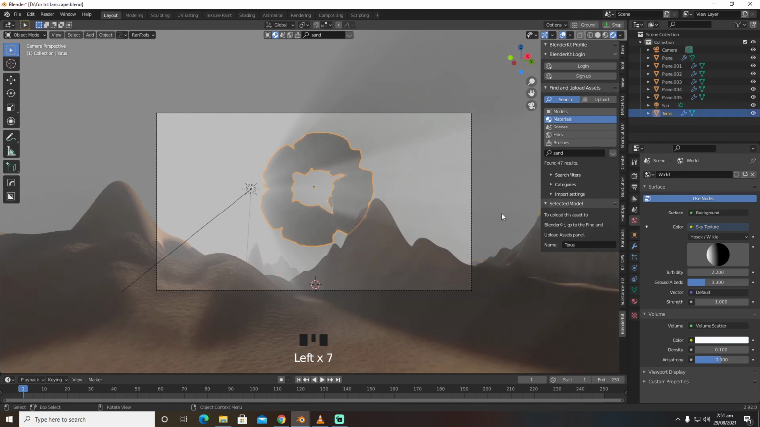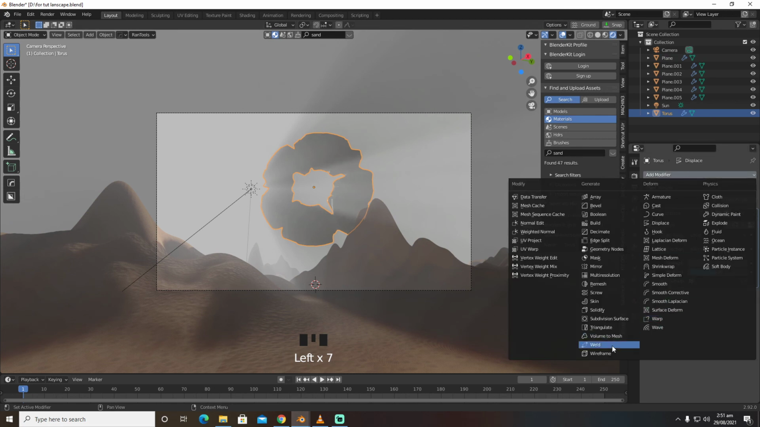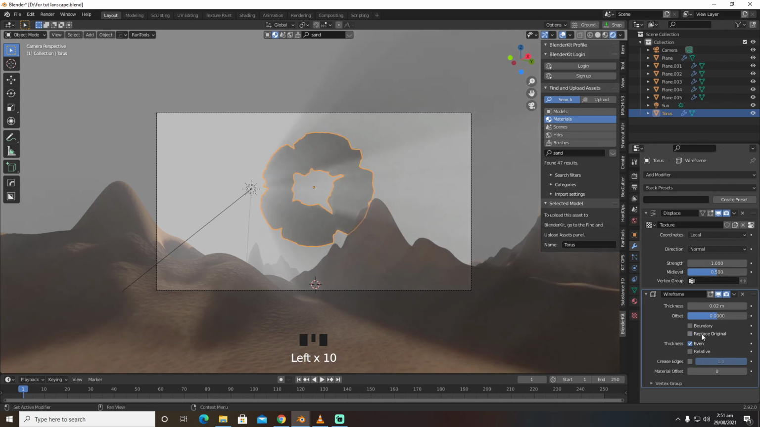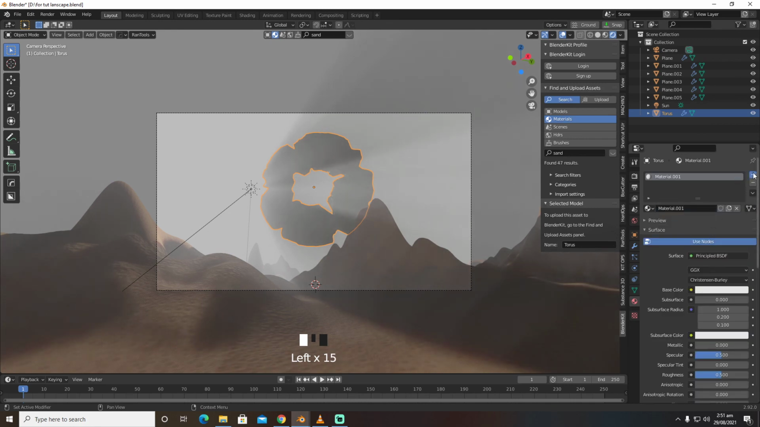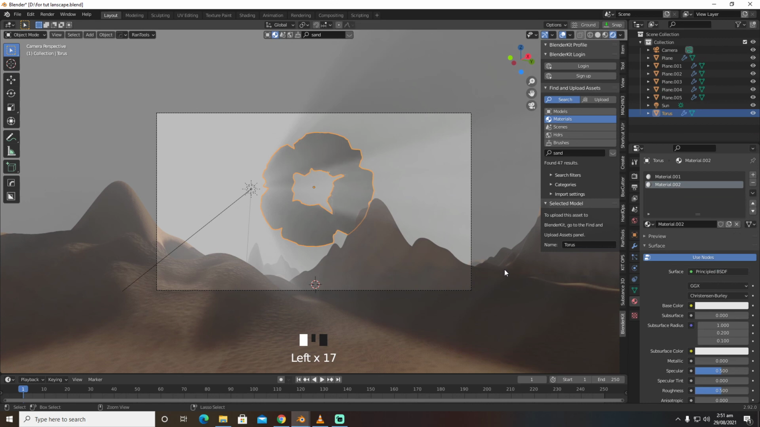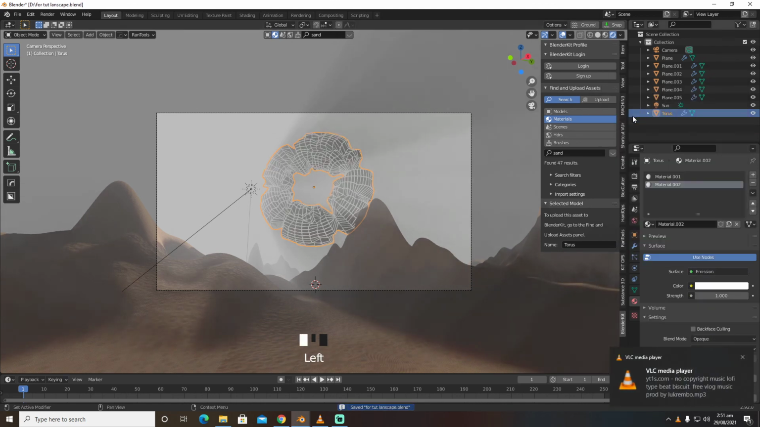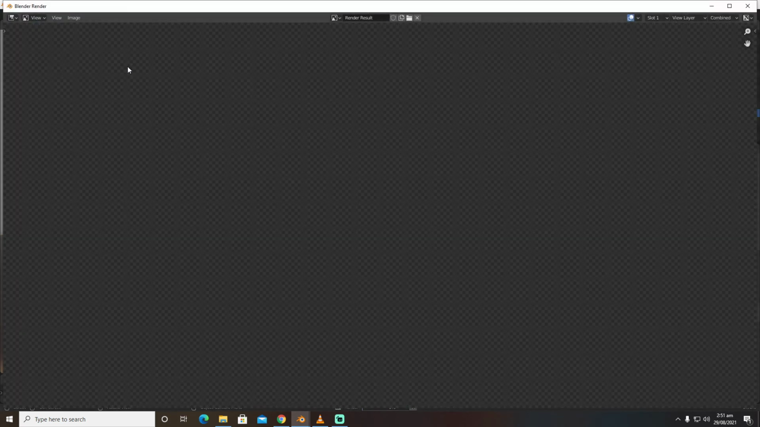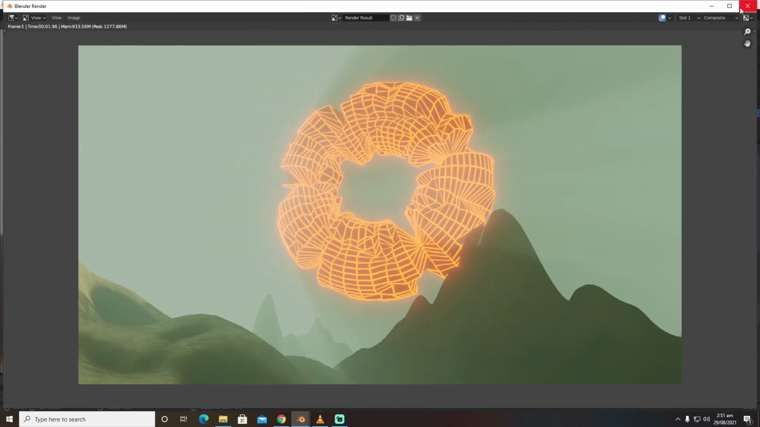I'm gonna go back into layout. Now let's do something with this guy. Let's go into wireframe mode and replace original and material offset to 2. Now let's just save this for now before it crashes. Let's go to emission and give it 5. No, it doesn't look that good.